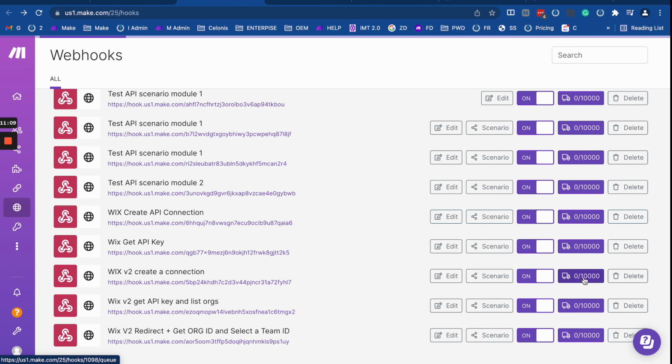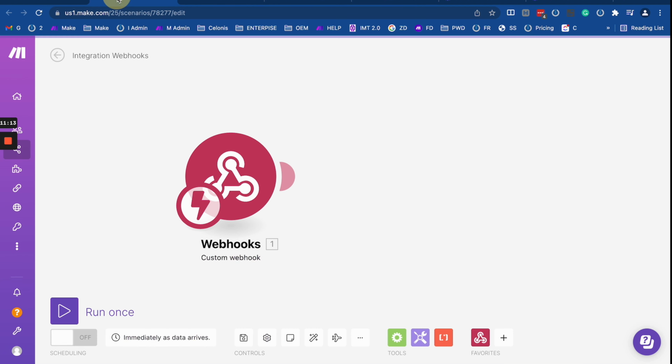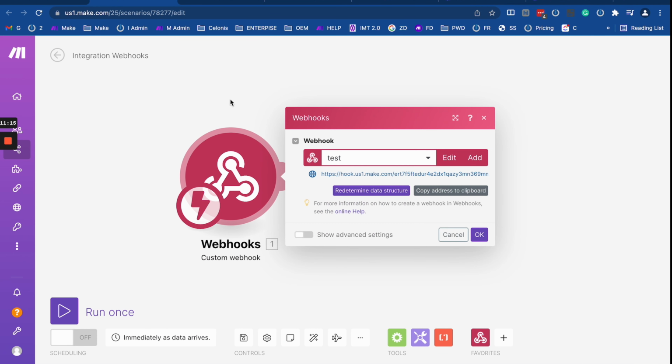This shows you a queue. We will talk about this and delete. So let's go back to our scenario and let's start with a webhook.